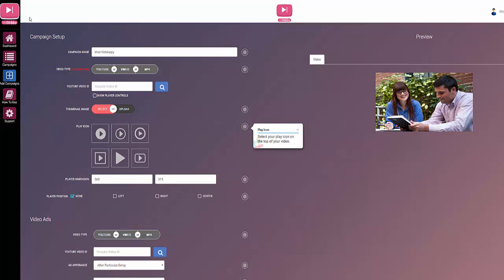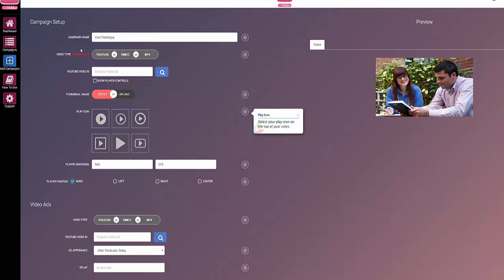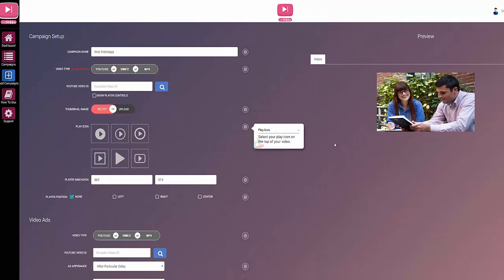So this is a new campaign window. This is what you'll see when you set up your first campaign. So I'm going to call this one Viral VidSkippy. You can see this is a placeholder over here, so as soon as you change this, it will show up there. So you can choose from YouTube, Vimeo, or add your own MP4. So let's assume that we want to use YouTube.